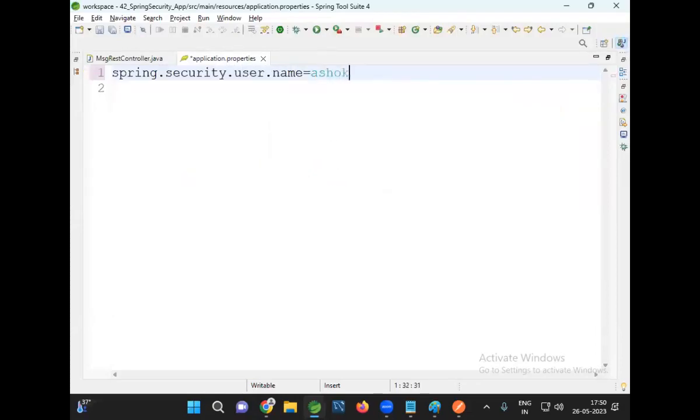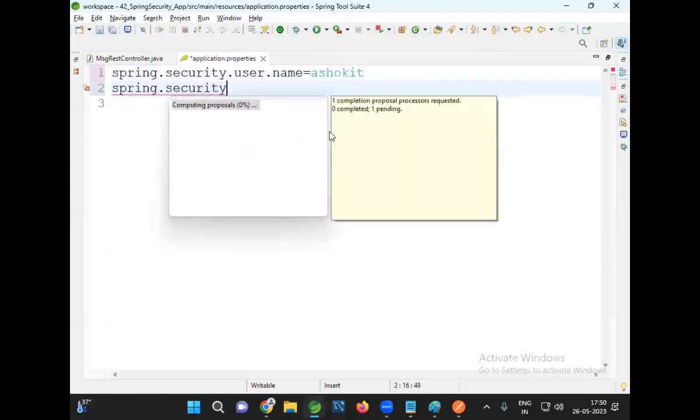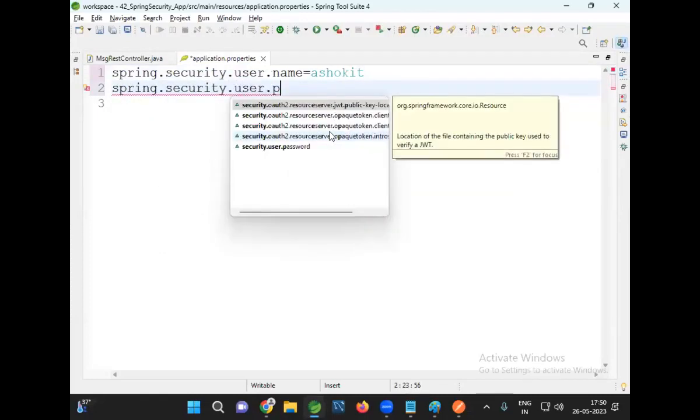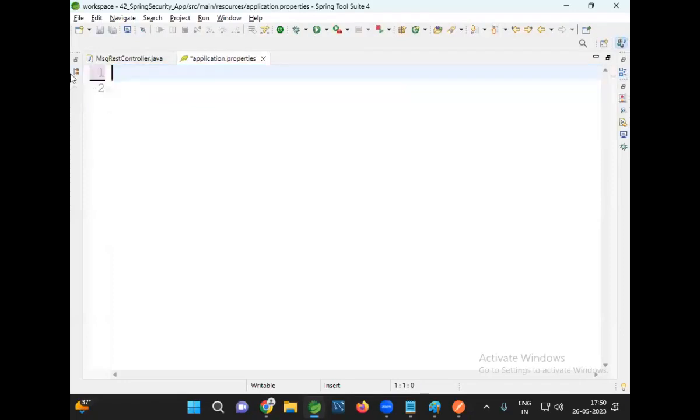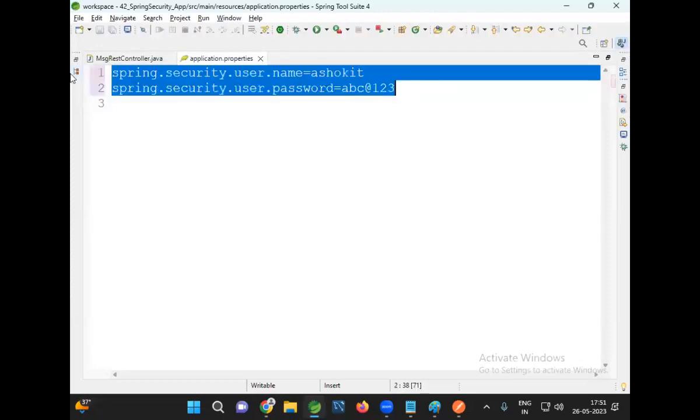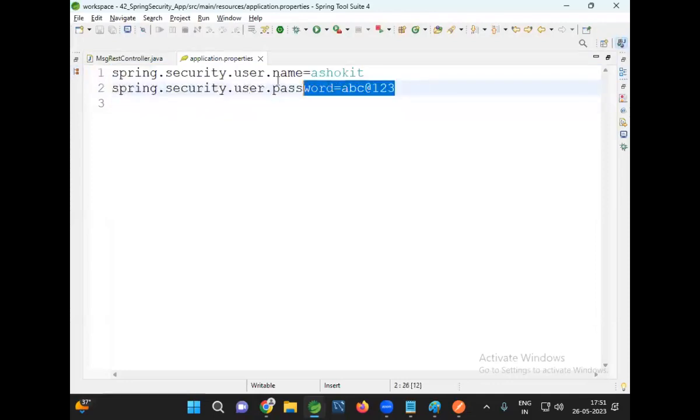Spring.security.user.name, I'm giving the username as Ashok IT. Spring.security.user.password, I'm giving ABC@123. Earlier I had not added these properties. If I don't add these properties, then what will happen? It will consider the default credentials. What are the default credentials? Username is user, password printed on the console. I don't like those credentials. I want to configure my own credentials.